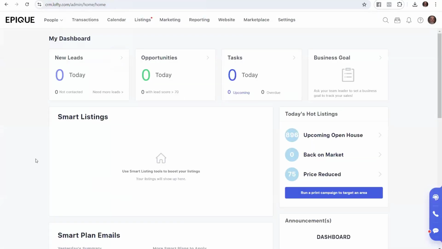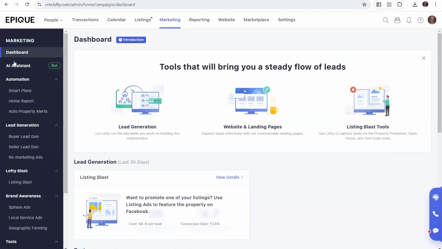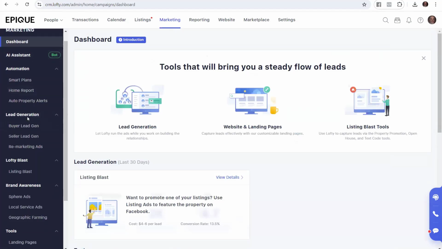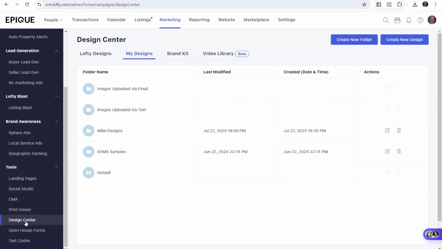This is where you'll end up when you first log in. This is your dashboard. So you'll go up here to the very top and you'll find Marketing. You'll click on Marketing. And then over on the left, the panel pops open. You're going to scroll down to Tools. And then you're going to go down through there and find the Design Center. Once you find Design Center, go ahead and click on it, and it opens up the Design Center.